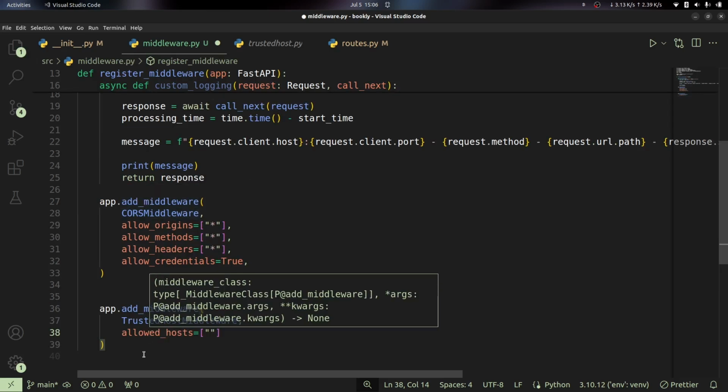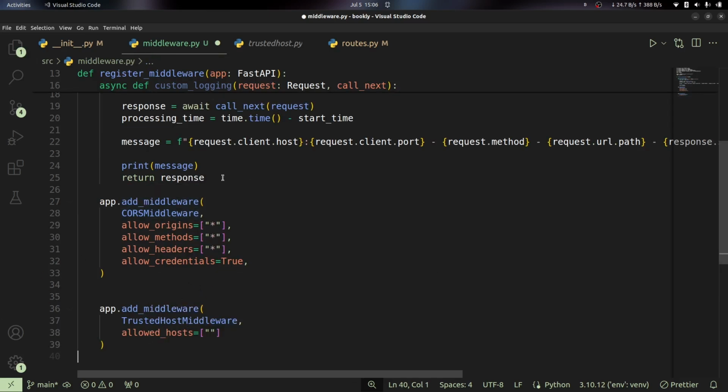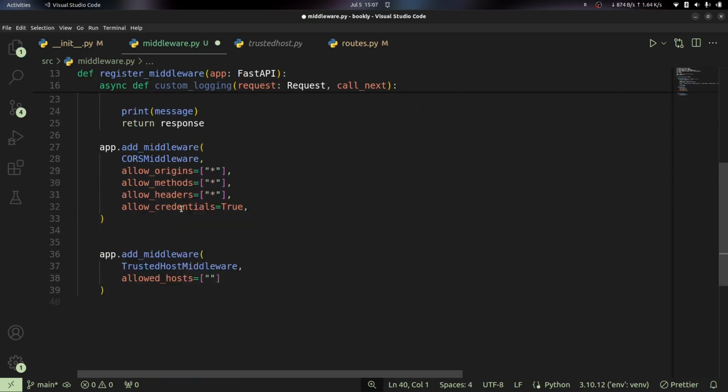So that's just how you set up a custom middleware, and this can be any ASGI middleware that you want to use within your app. So you can just go ahead and import it, then simply import that class and then use the add_middleware method to register it. You can provide its arguments just like you see right here.